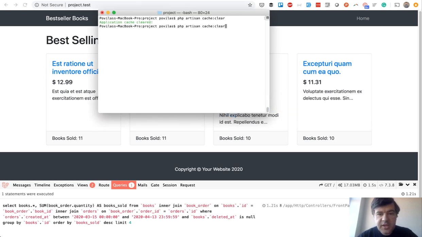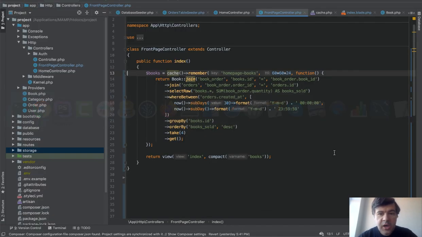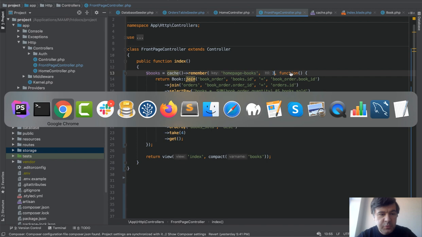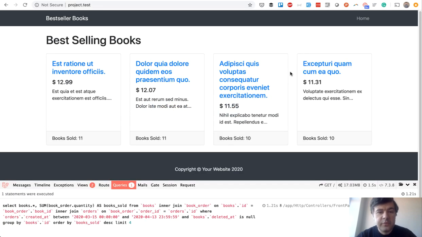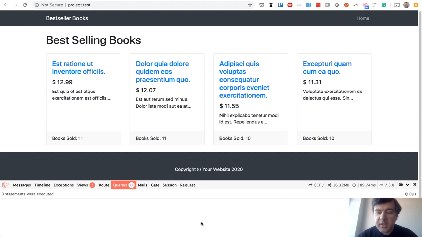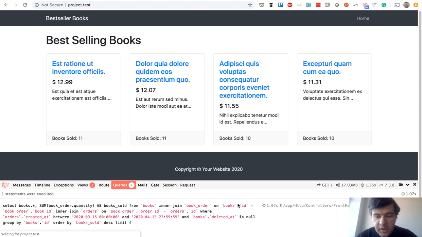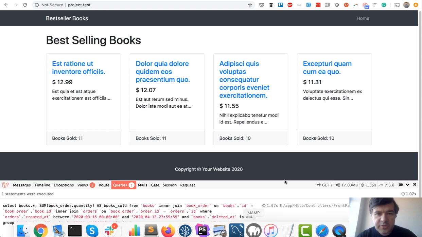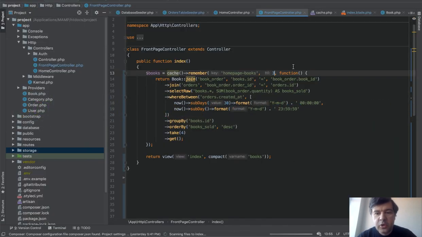Now let's clear the cache again and I will show you how it works with a smaller amount of time. So let's experiment with 3 seconds. So cache for 3 seconds, we will wait for 3 seconds and I will prove that the query is still running after 3 seconds. So if we run it immediately, no query, right? But let's wait for 3 seconds. We already have, refresh, and the query is happening again. So this is the proof that the cache stays for as many seconds as you specify.